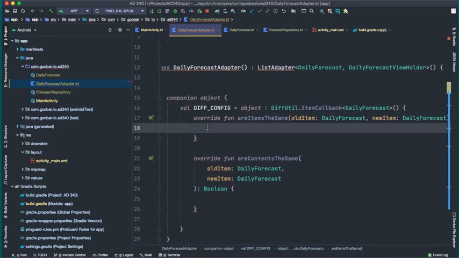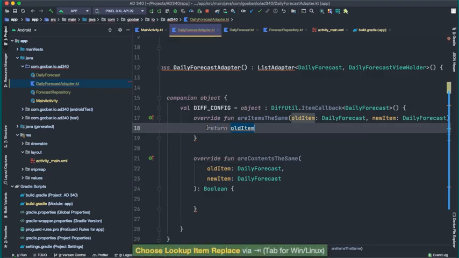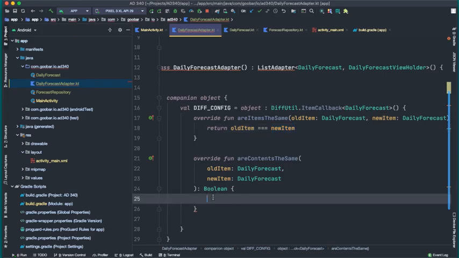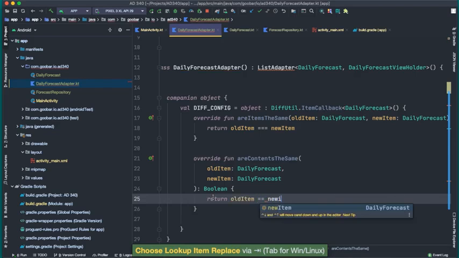And now all you need to do to implement this is copy exactly what I'm typing here. So in the first one, areItemsTheSame, we're going to type return oldItem === newItem. So in Kotlin, using 3 equal signs like that essentially is going to tell us whether or not oldItem and newItem are the exact same object reference. Now down below, in areContentsTheSame, we're going to type return oldItem == newItem.